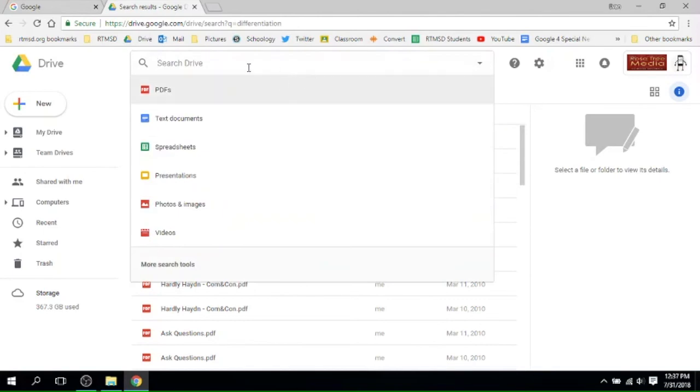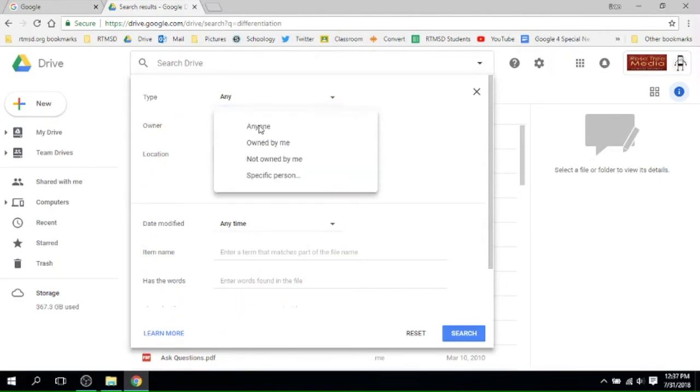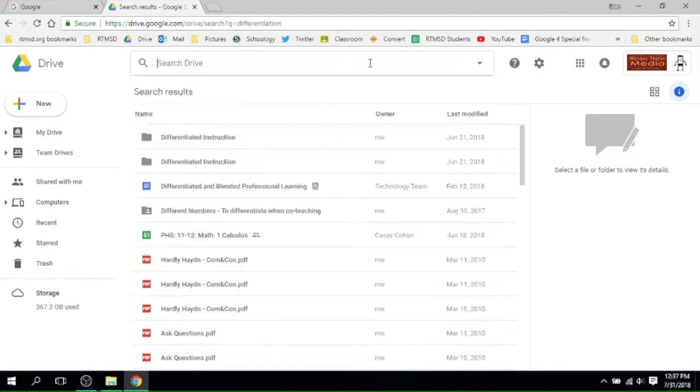One other great thing about searching your drive is this little triangle right here. Now it allows me to search for the type of document, the owner of the document. So if it was owned by me or if it's owned by anyone, or shared by a specific person, they can find it. And so this allows you to really get down into the nitty-gritty details of, has words found in the file. So really cool features. I use this a lot. So this is Google Drive.